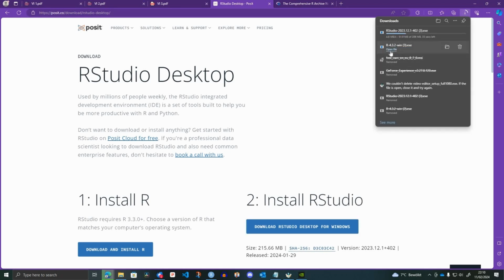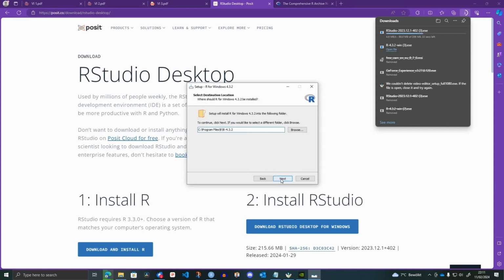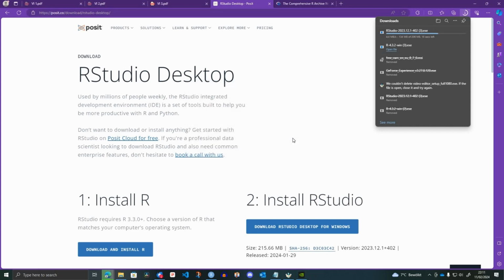So then we open R. And then we install it, and we use the default. Yes, so we cancel it, or I cancel it because I already have it. You can download it and install it. Then we also do the same for RStudio.